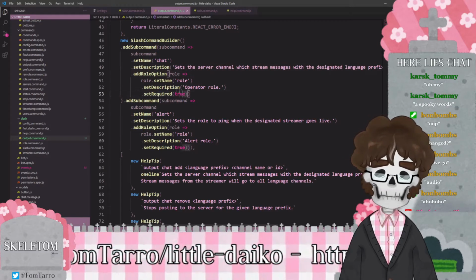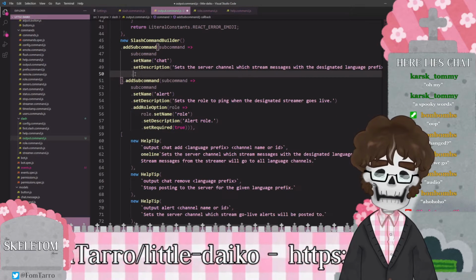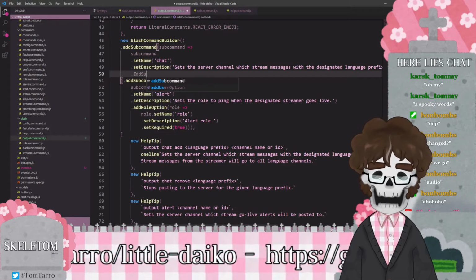Add role option. Get this out of here. Add subcommand.